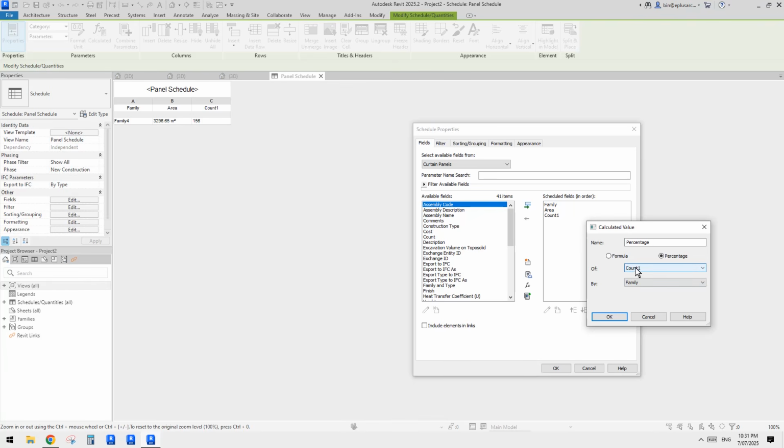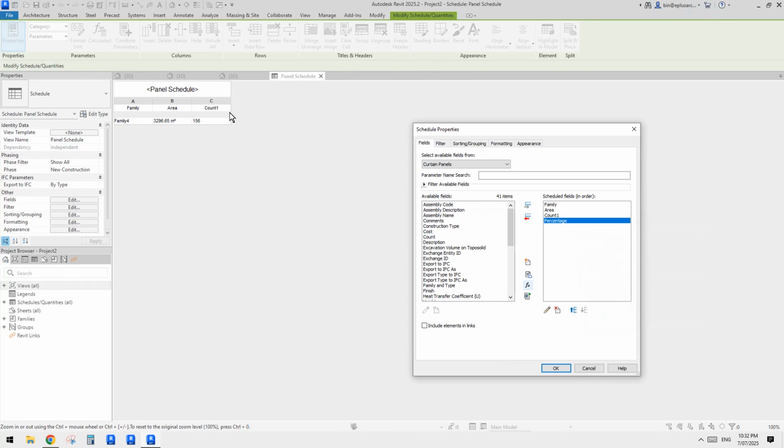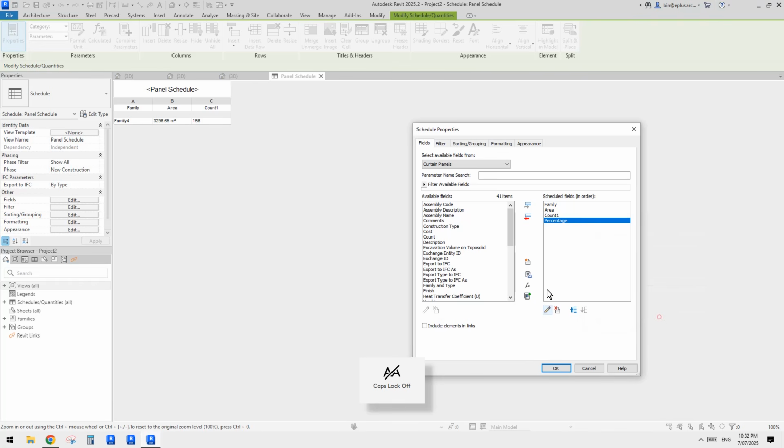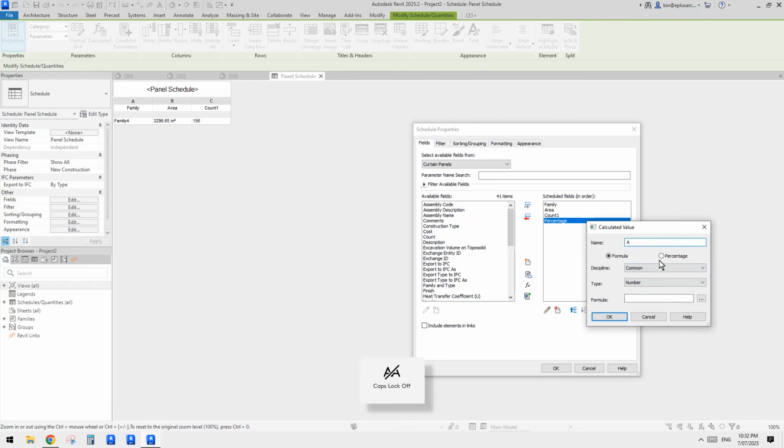So this gives us count by family. This family means the overall number. So it will be this percentage. It will become 1, select 156, so 1 divided by 156, and then we can just times this one times the area. So I'll just click on create, create a new one. So it will be average area.